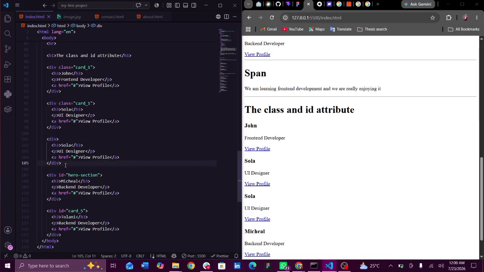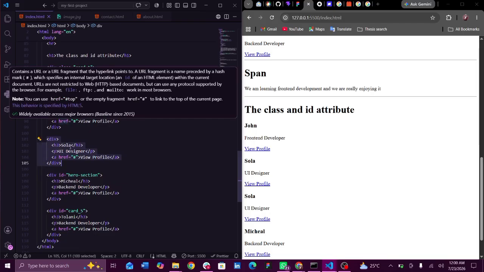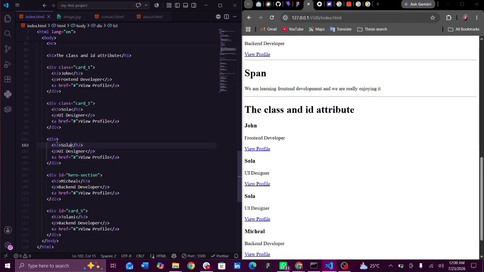If you are surprised why all of these cards have the same styling, but this is not having any effect on this particular div or card, it is because you have not called the class in this div. Not until you call it and say class and then say card 1 is that style going to have effect on this particular div. I hope you guys understand that.